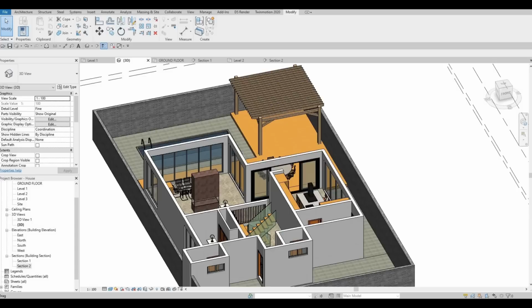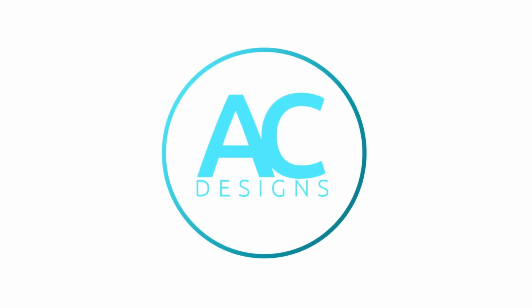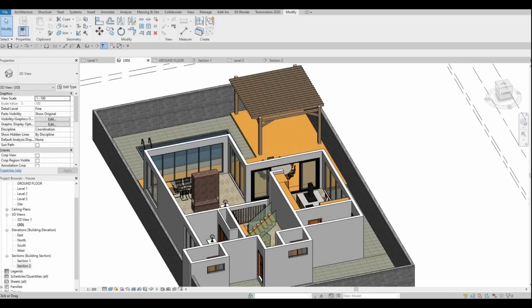In today's video, we're gonna continue working on part 11 of this house build. Let's get started. So in the previous video, we were able to create this patio gazebo. Now we're gonna continue working on this.